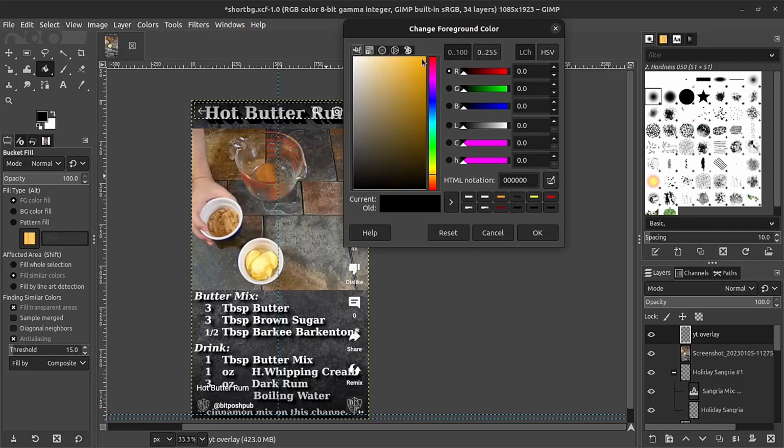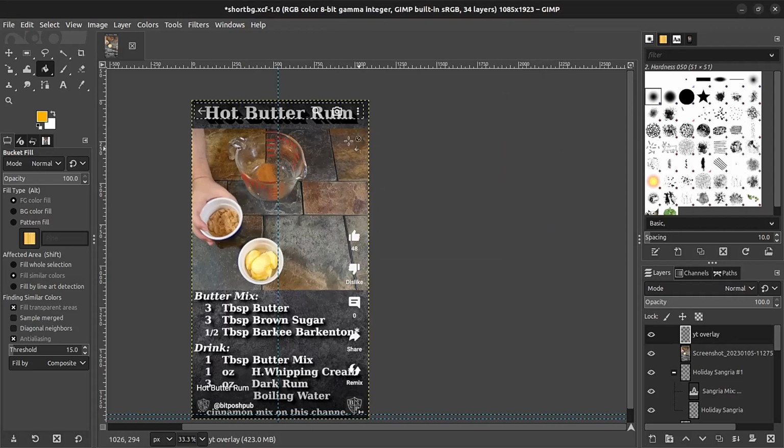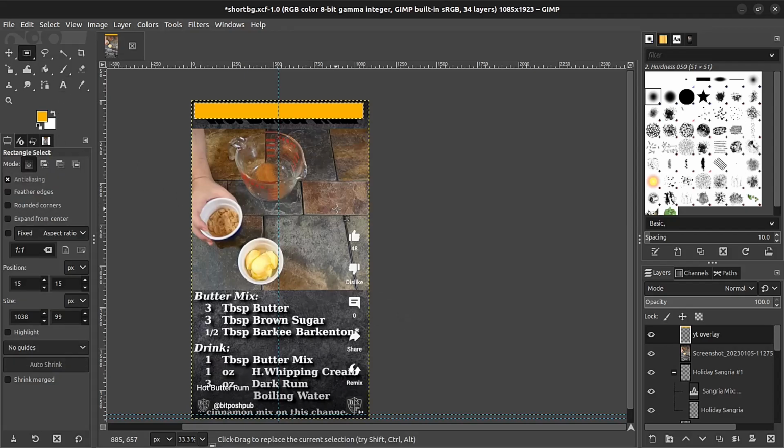Red I don't think is the right choice. Maybe an orange? Okay. Then here on the right side, we're just going to do the options overlay, so the likes, dislikes, and so forth.